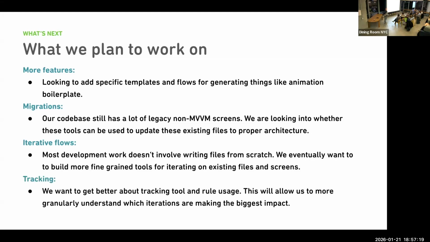And then tracking: we just want to get a better sense of how often these rules are invoked, and how many lines they're generating that people actually like. That will help us understand when we're making changes that are positive and when we're not.